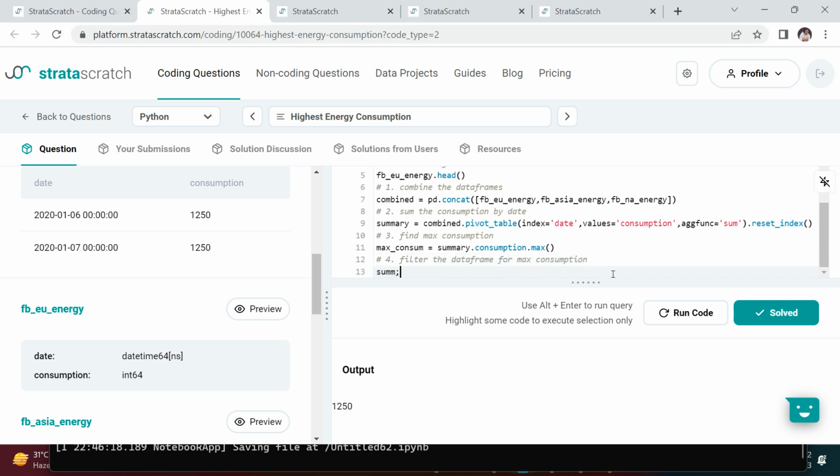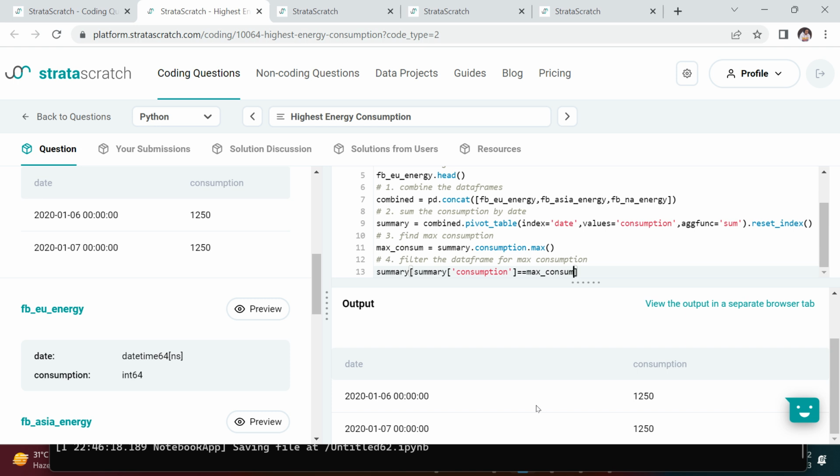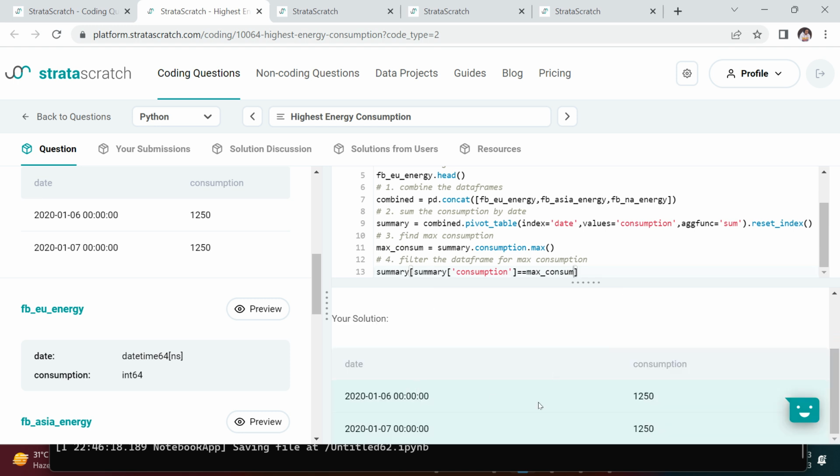It's simple: you just say summary, then again summary, and into that you put the column on which you want to filter the data, and then you put the maximum value for which you want to perform the filtering. Here is what we got. This is exactly matching the expected output. Let's check if this is correct. Yes, it is correct. Bravo, we solved this.